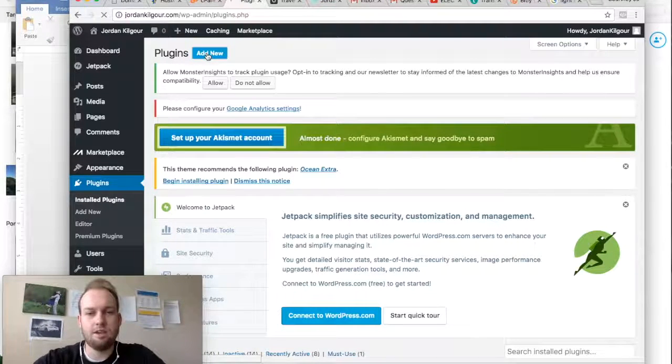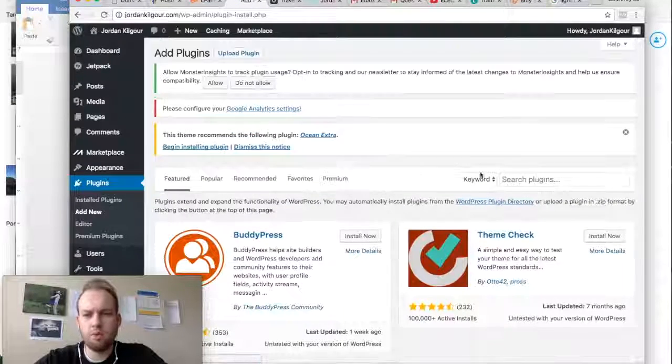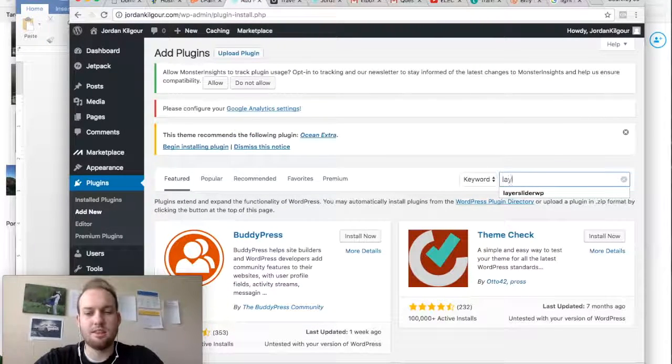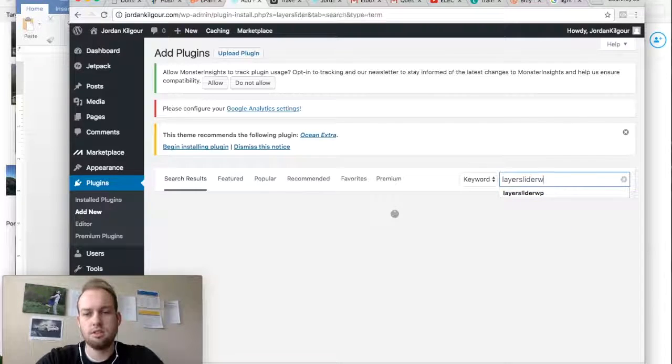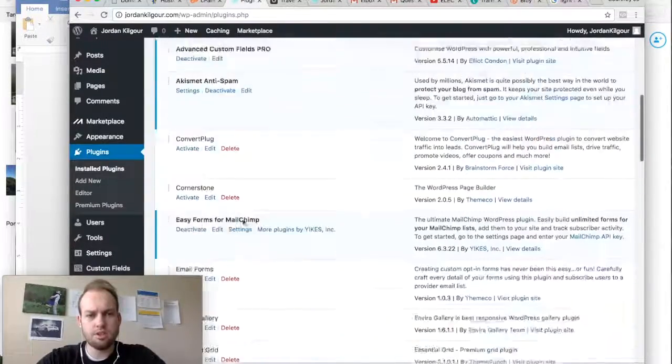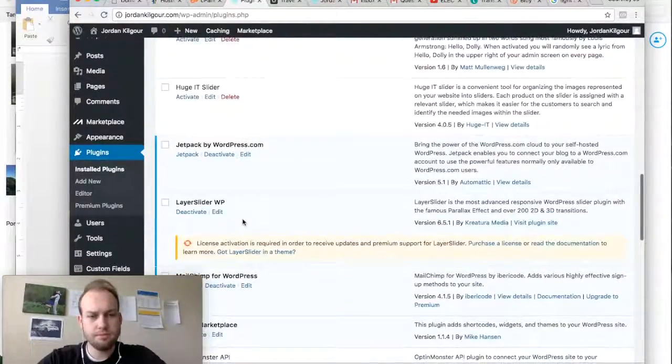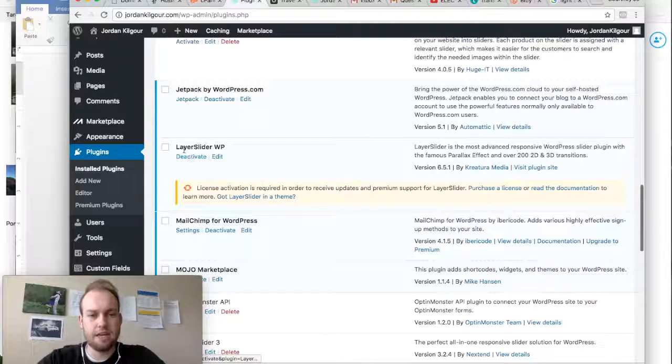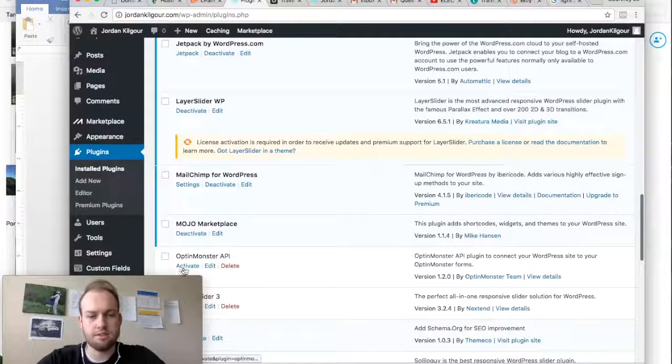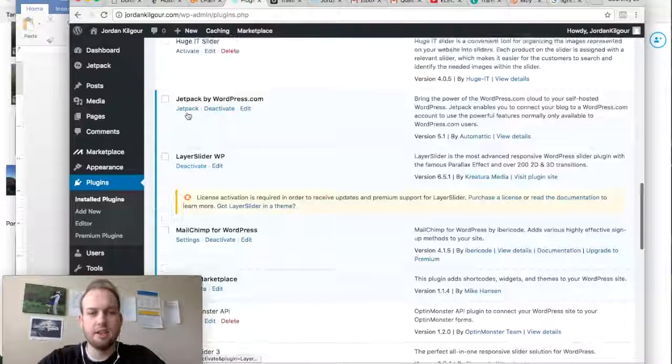So we're going to go and add new, and then what you're going to search is LayerSlider WP. Once you get that, it's not going to show up in my suggestions because I already have it, but type in this, download it and install it, and then we're going to jump back to install plugins. Once it is installed, scroll down and hit activate right here, just like it has on some of these other plugins. Just hit activate and it should go live.